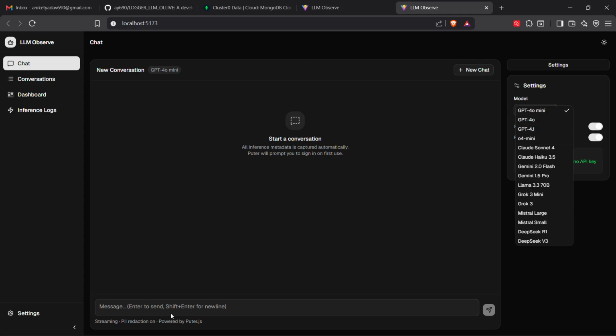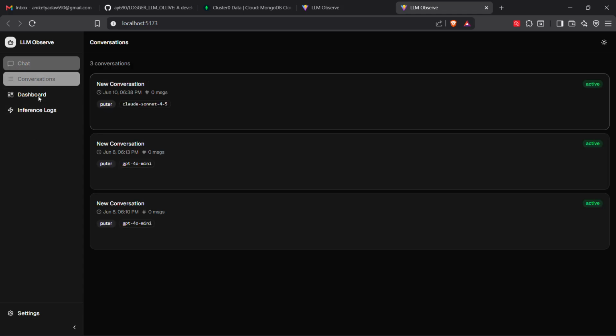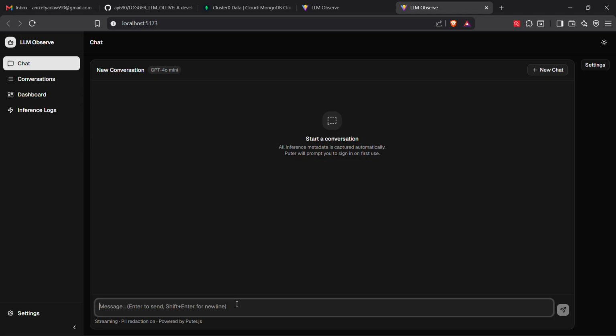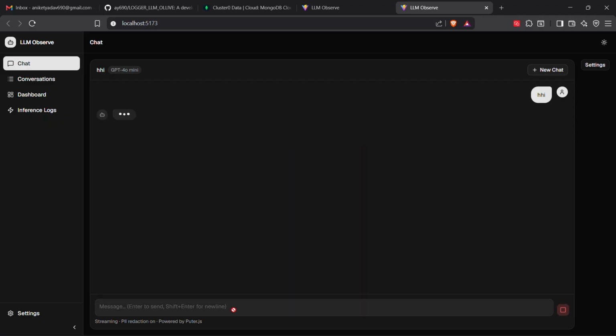So let's just go with this. Now behind the scenes, every inference request is automatically captured and logged. For each request, we record metadata such as latency, the number of tokens used, the model information, your request ID, and sanitized previews of both the prompts and the responses.